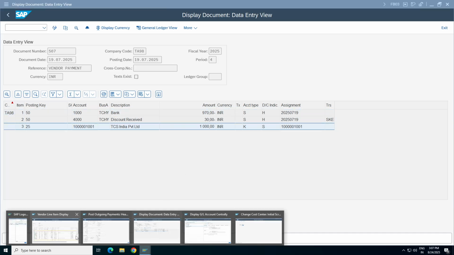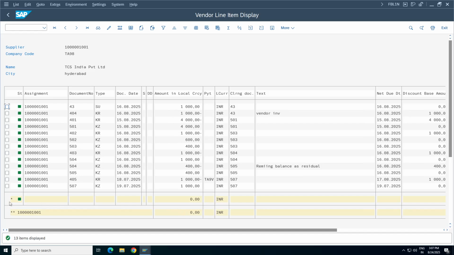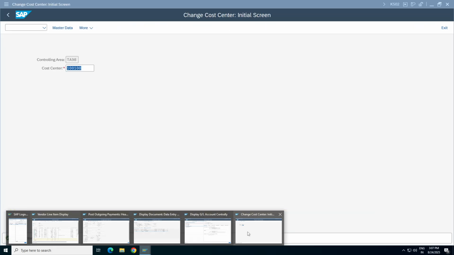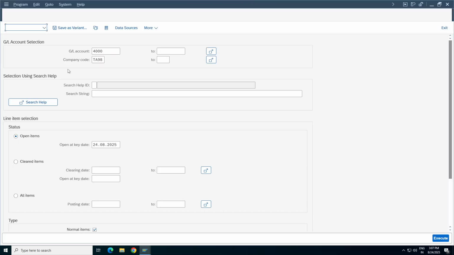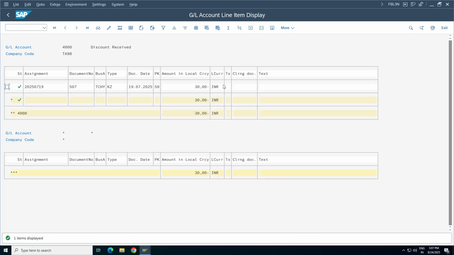Go back to the report. This 1,000 rupees will get cleared. List, refresh. So 1,000 has been cleared. TA9V. And if you want, you can see your FBL3N, which is the GL line item report. All items, click on execute. So you will come to know your complete total amount that you received as discount received.